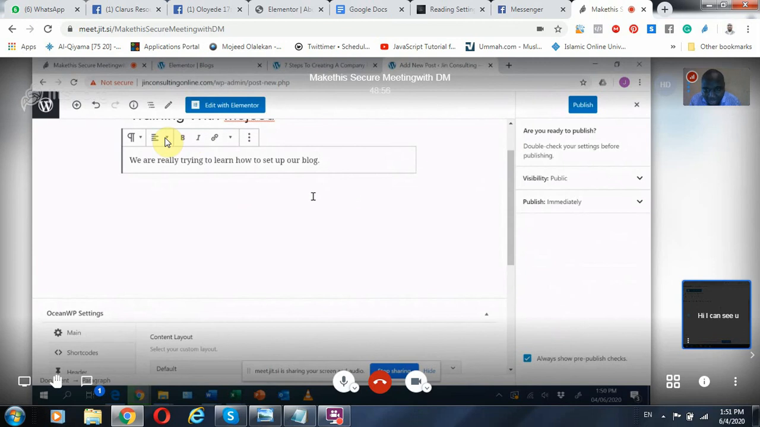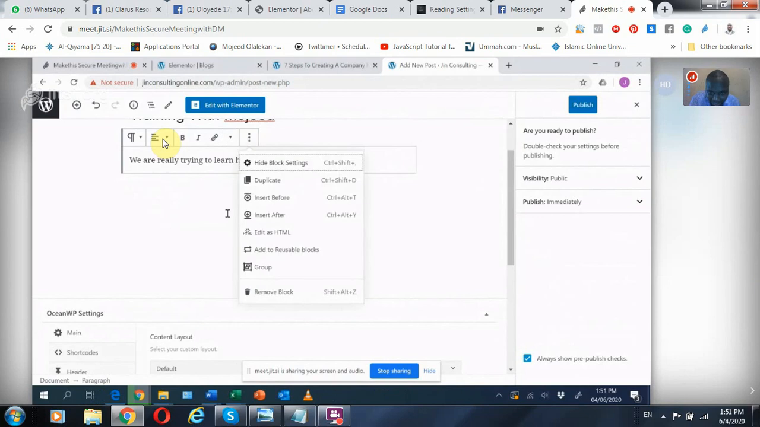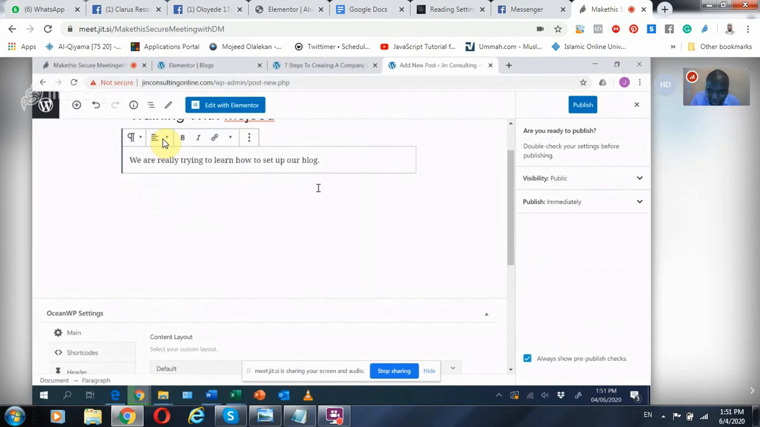You can select the alignment. You can select the bold type. You can select the italics, and you can add links under that. That is it. Then you can delete, you can duplicate. You can do any other thing.